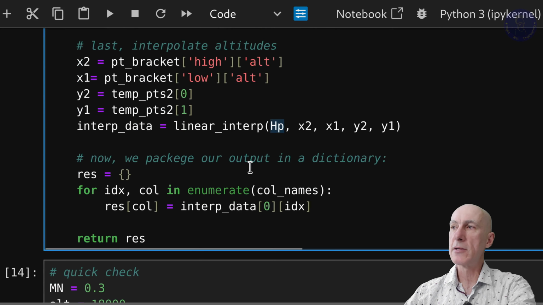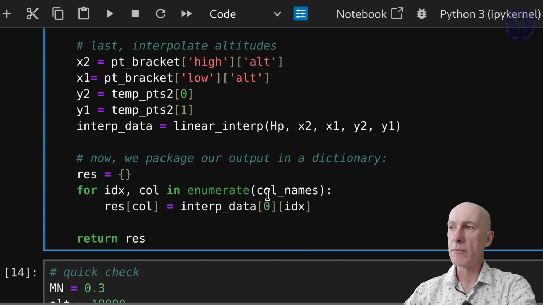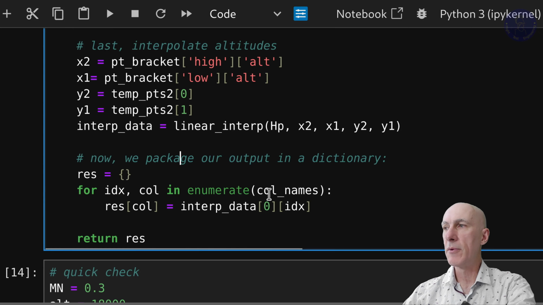And now we just package everything out to output in a dictionary. So our results are going to be a dictionary, and we're going to add into this dictionary the column names for every column name that we listed up there before. The key is going to be the column name, and the data is going to be our interpolating data, IDX, which is the index here. And we return this result.